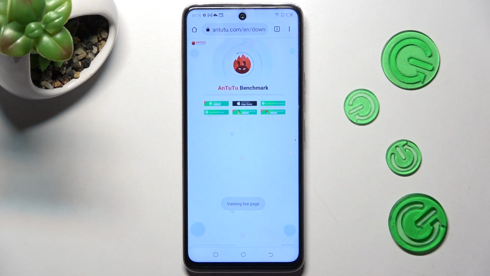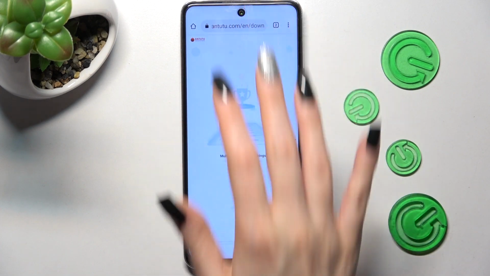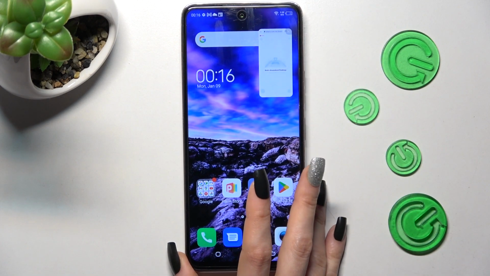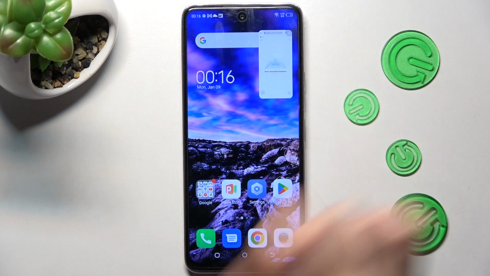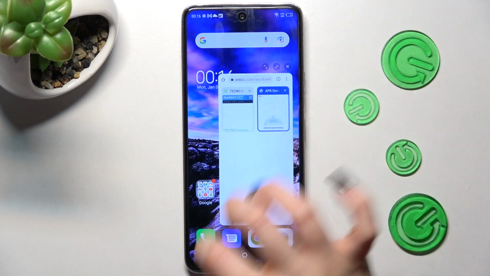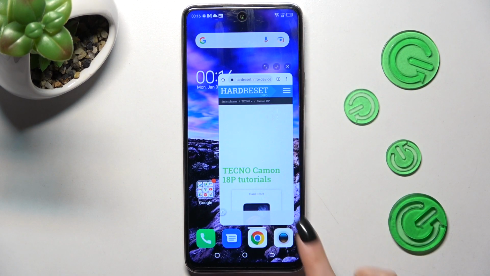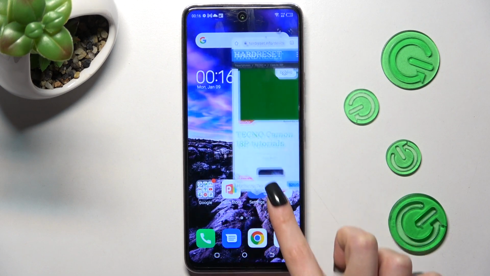Then swipe up with your 3 fingers. And as you can see, when I click on this little window, I can use my app in pop-up view. If you wish to move it around, hold this line and drag it.